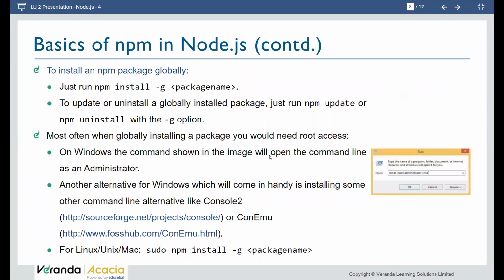Basics of npm in Node.js. If you want to install globally, this is the way. Locally means no need to add it. Most often when you install a package globally, you need root access. Basically, all our projects don't need -g. All are specific to the project only.